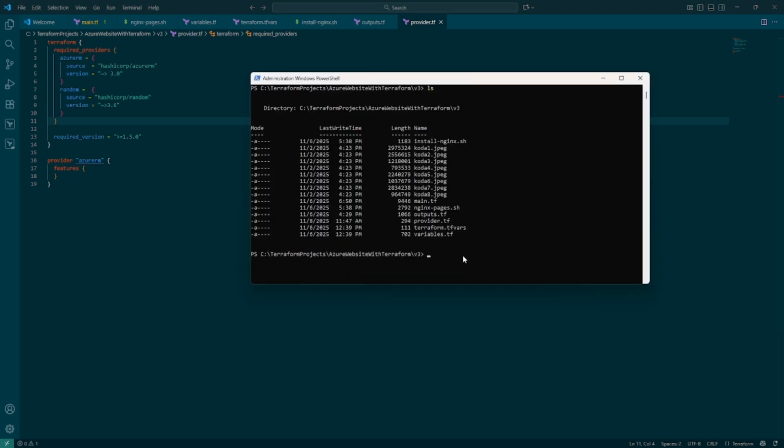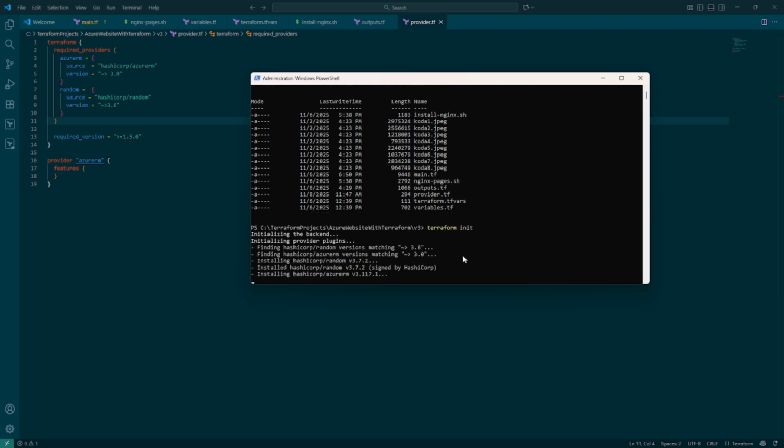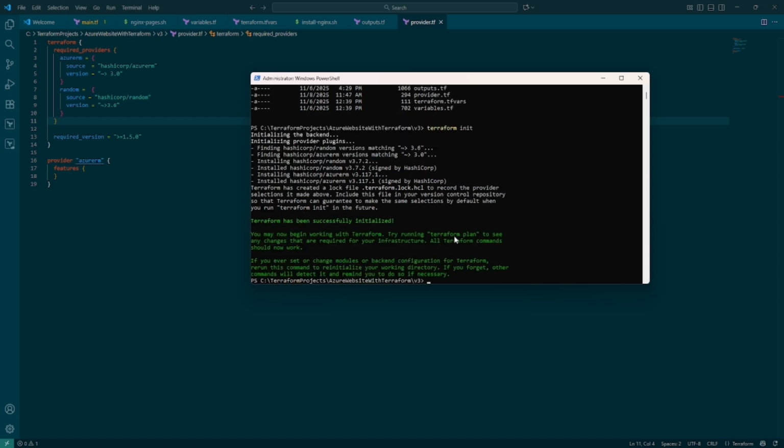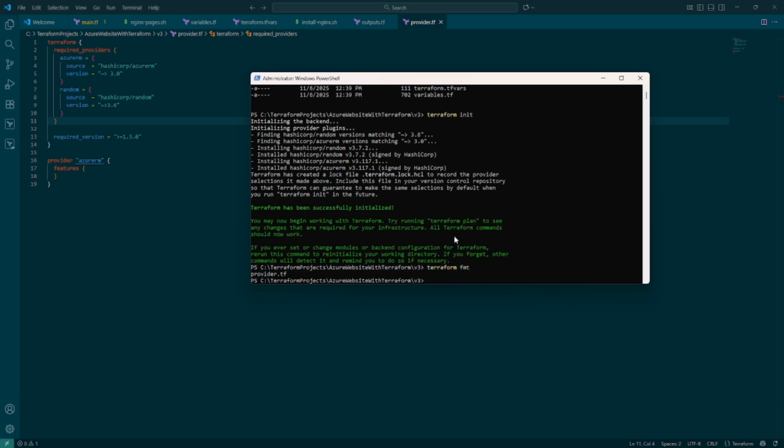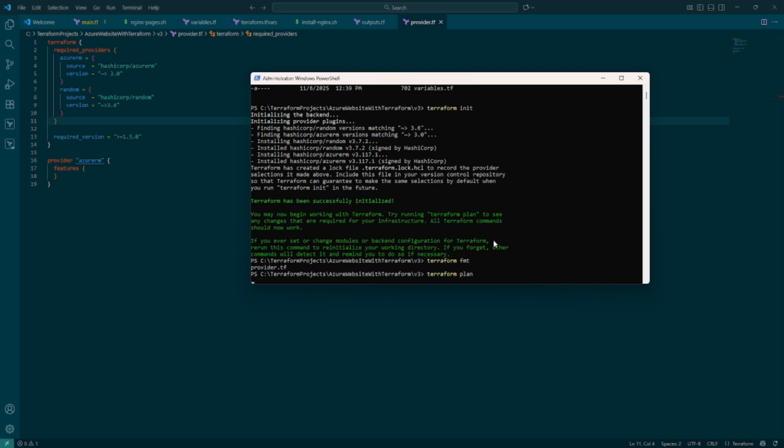Onto the demo of me using this, we'll just go ahead and run Terraform init to load our providers. And we'll just give this a moment. It should be fairly quick. Okay, we'll run Terraform fmt, which will format anything if needed. And now we'll go ahead and run Terraform plan, which would just show us what apply would do.